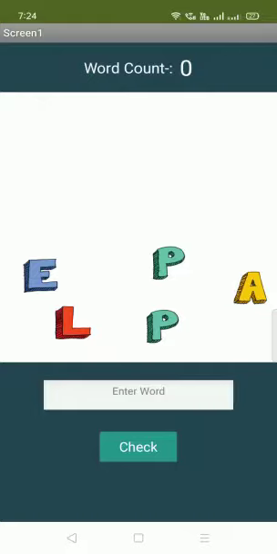I'm working on this game with MIT App Inventor. I can see the word count, enter a word, and check. These are the 5 letters we have. We have to make some word using all these letters. You can increase the letters, but I have just used only 5 here.